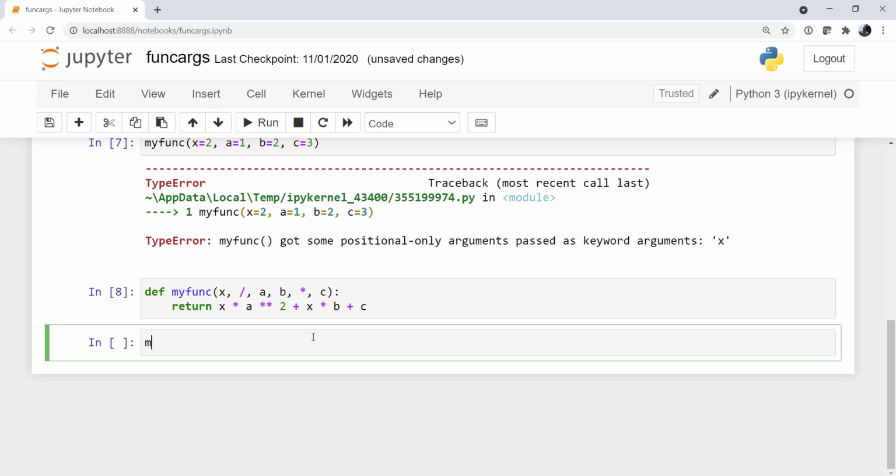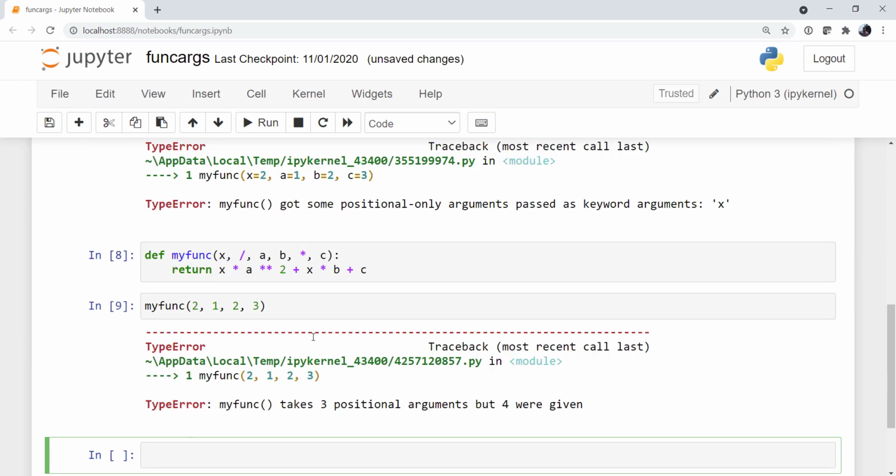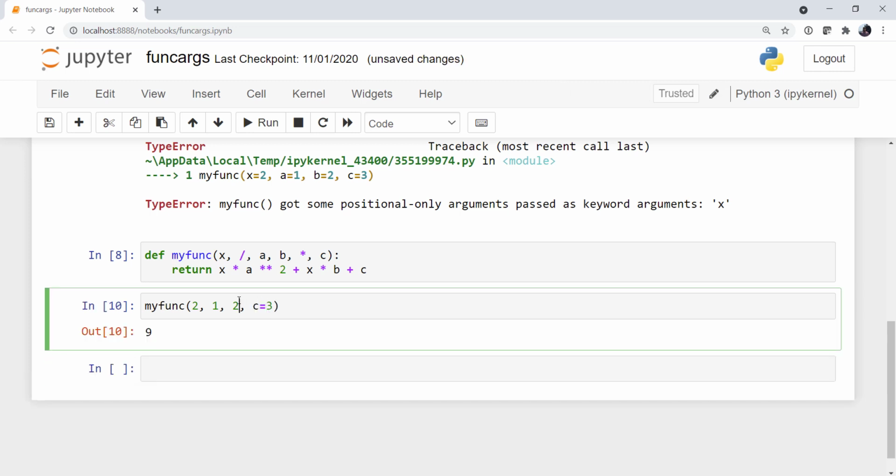So now we've got myfunc, our position only argument. These a and b can be either, so let's leave those as positional for now. Let's just try the old call. It says takes 3 positional arguments, but 4 were given. I have to specify c equals for that function to work, but I can still specify b equals 2, for example, and that works fine because they're in between the slash and the star. So it's a little confusing because it looks like you're taking some other arguments here that you're not really. But I think it's a really nice feature.